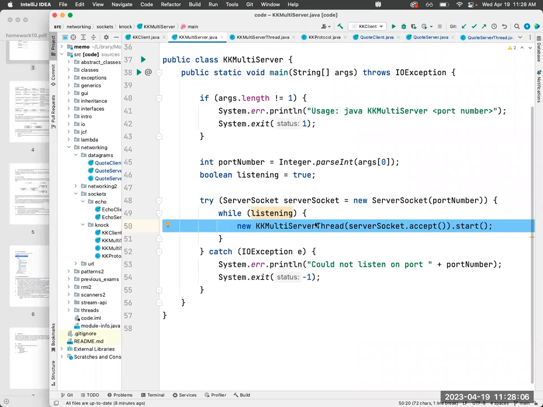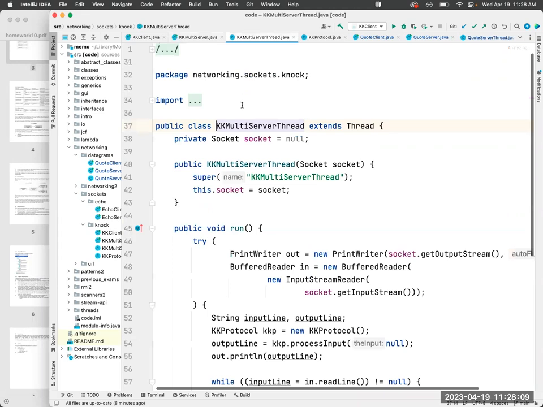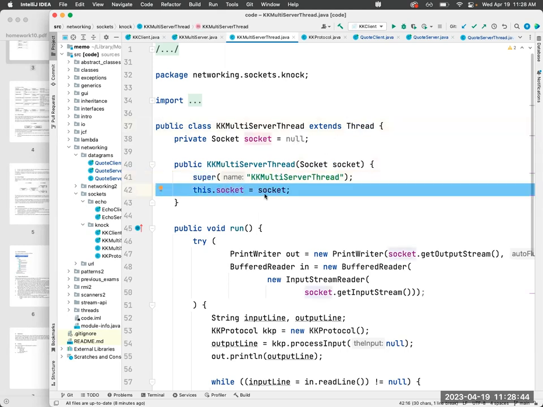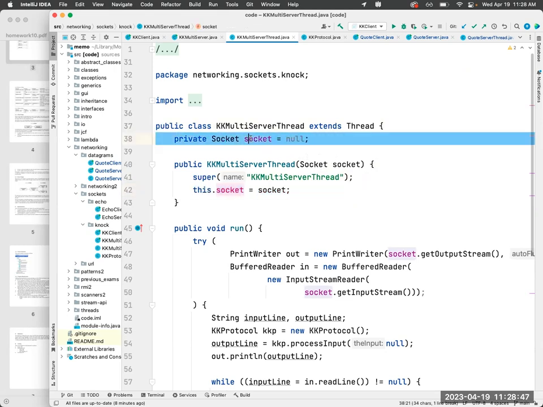So now let's take a look at the thread class that we are specifying here. As you would expect, this extends Thread. I have the constructor that is essentially just receiving that socket object that came from the accept method. Then I'm calling the super constructor. This is just to name the thread. The super in this case is who? Thread, right? And then I am saving the reference of the socket that I have received in this field that I have here.